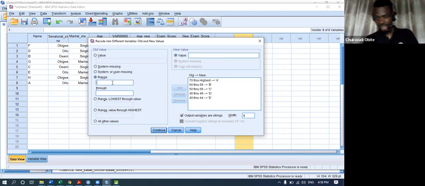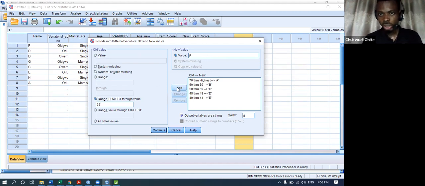You can decide to write 0 to 39 if you want. Correct. But you can also use this lowest true and say 39. It means 39 and what? Below. Lowest true means 39 and below. I call it F. Then you click what? Add.